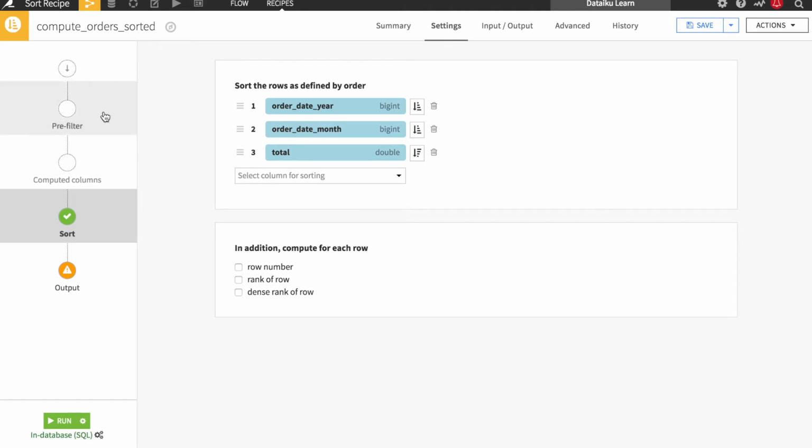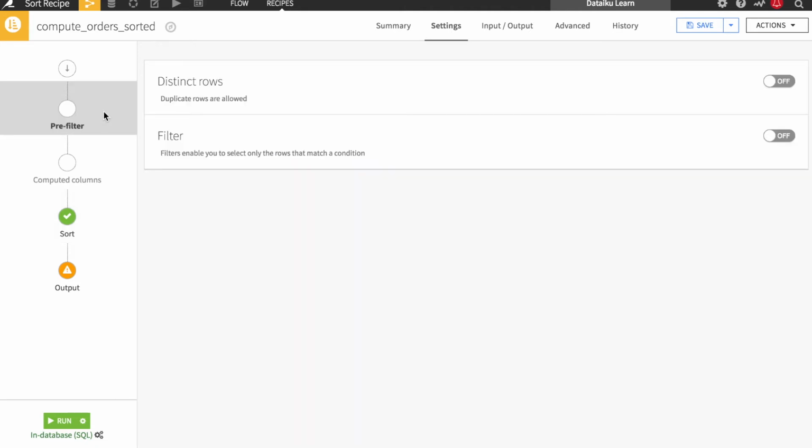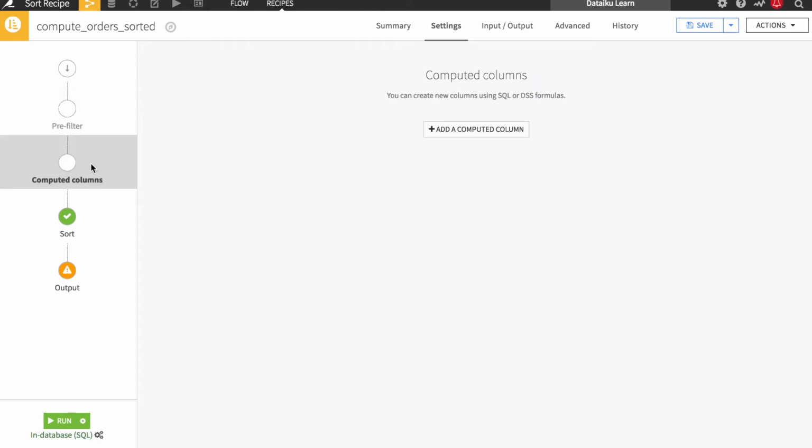Other steps provide additional options for refining the input and output of the recipe. Filters allows you to keep or drop rows based on your criteria. Computed columns allows you to create new columns based on SQL or DSS compute syntax.